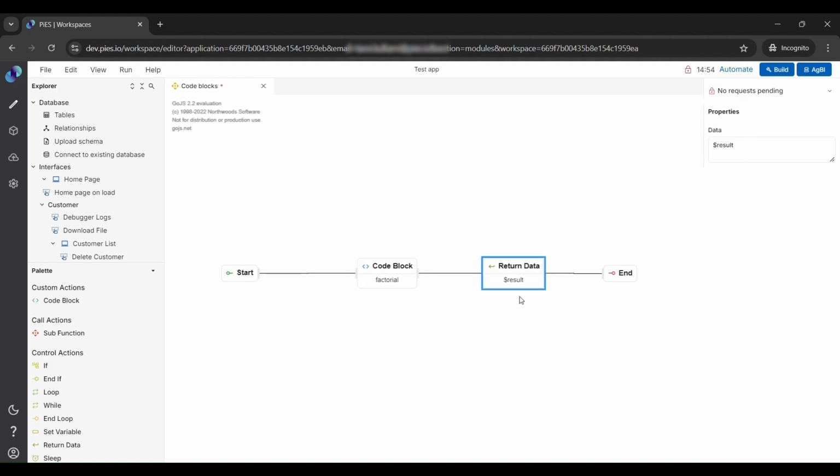You can then return the result by using the Return Data step. Then save changes by selecting the Save Changes option from the File menu. This is how you can configure and use the Code Block step.